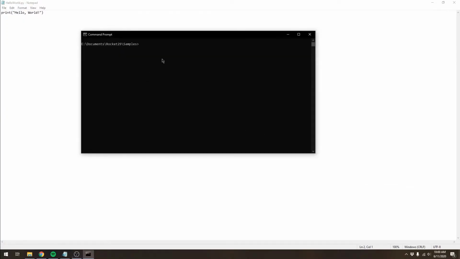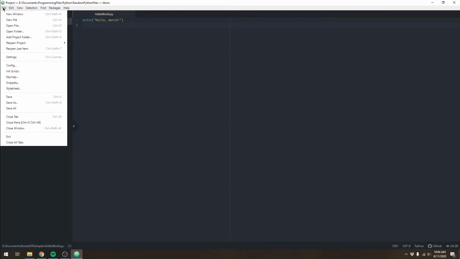Another caveat of using Notepad is that the script has to be run from a command prompt. So in order to actually run Python scripts, you have to open up the command prompt and navigate to the script. The next one that we're going to take a look at is an editor called Atom.